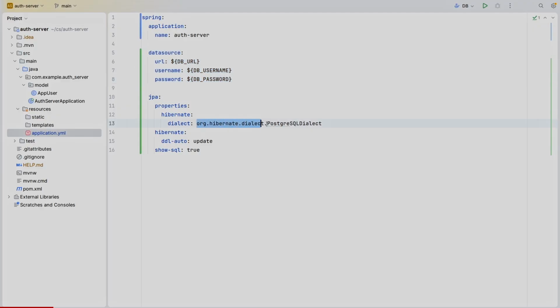Then over here we are telling that we want to use the Postgres SQL dialect. That means the queries should be generated according to this Postgres SQL database, right? And we have set up this DDL auto to update, because we want that if we change anything in our entity, that should be reflected in the database. And we have also turned on this show SQL as true, because we want to see what all queries are being used, right? So these are the properties that we have added.